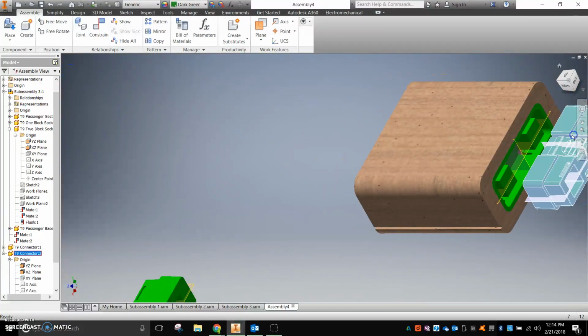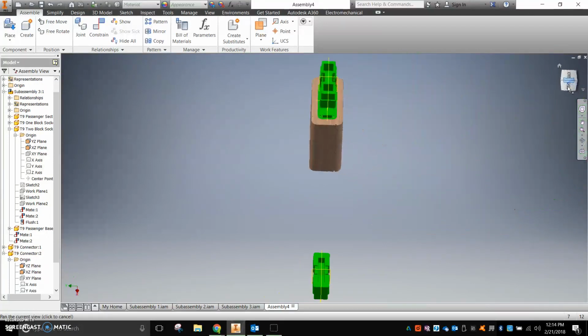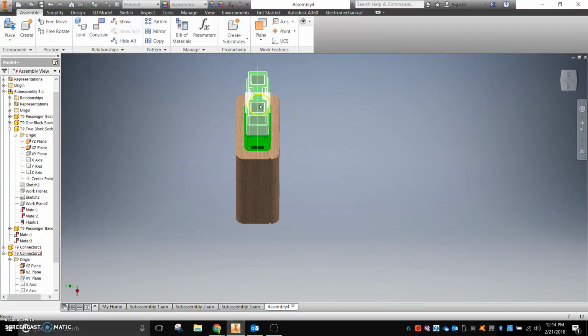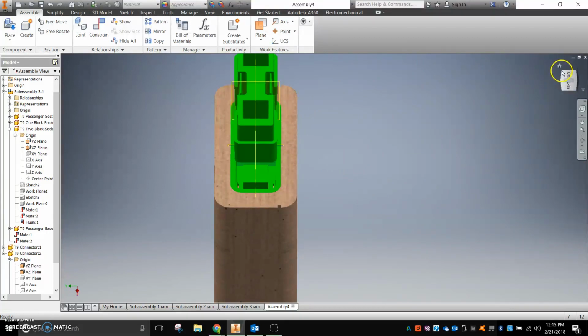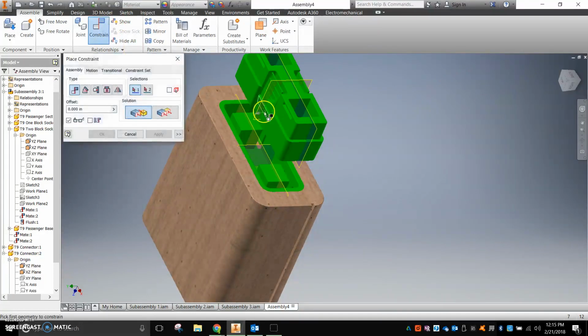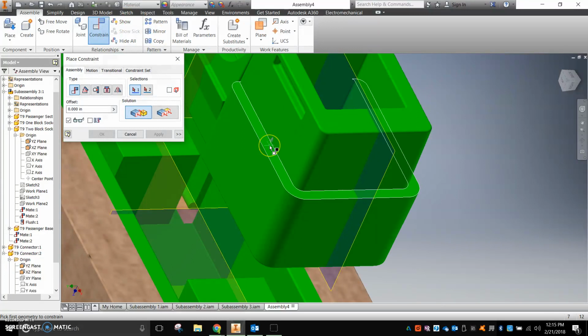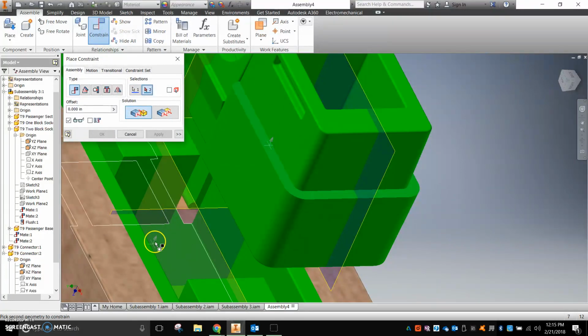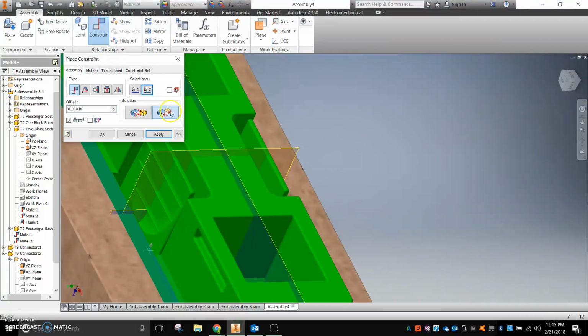Okay, so what I need to do is I need to get a constraint on that, which kind of limits that. So zoom in here a little bit. We'll take this back around, easier for us. Okay, I'm going to use the flush constraint on this front edge right here to this edge right here, and I want flush. So you guys can see how that brought that down in there, made that nice and flush. Click apply, click OK. So now I have that done.